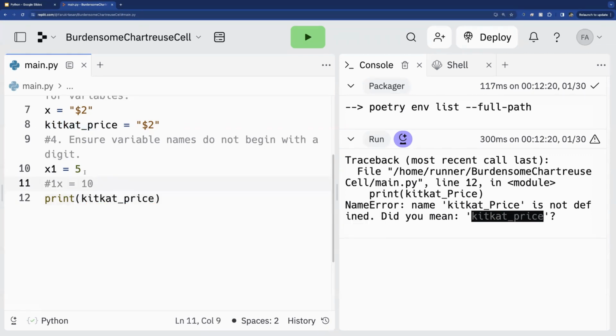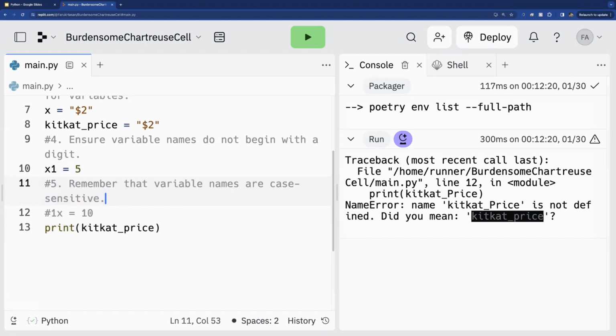Okay, so the next rule is you have to make sure that the variable names are case sensitive. So since you're using snake case, all the letters should be lowercase and you should not have any uppercase when you're printing or accessing the variable.